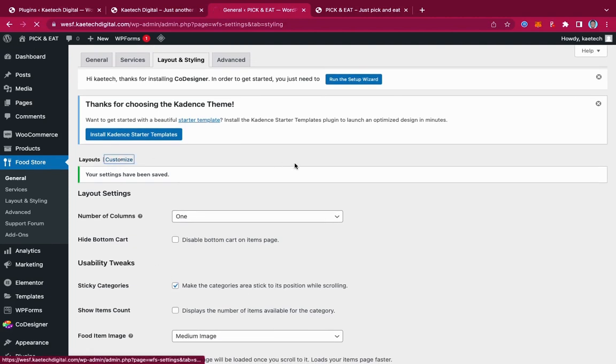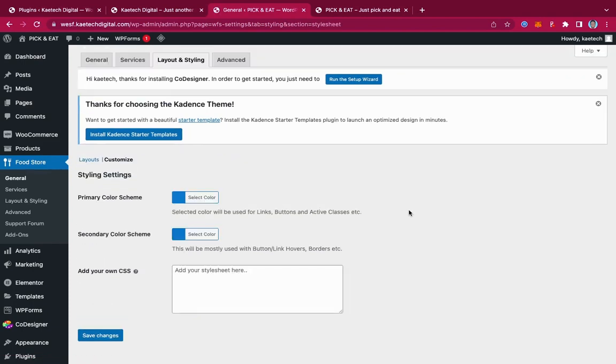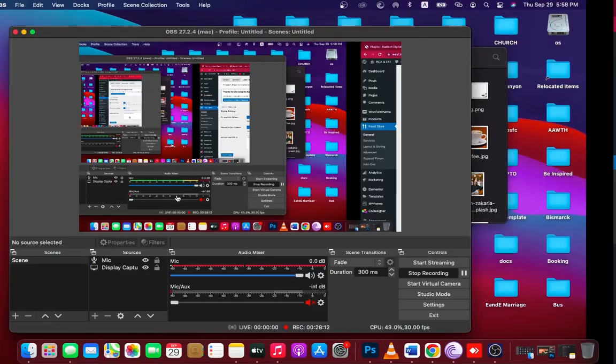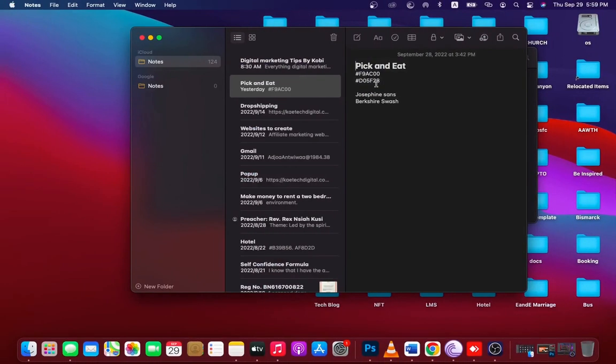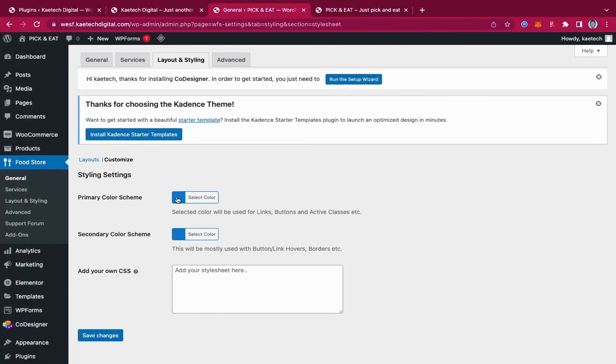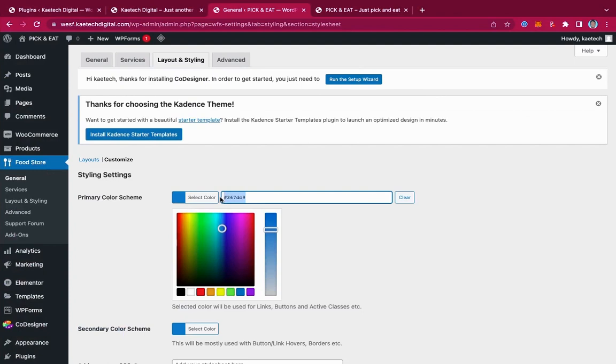Now let's go to customize our colors and other stuff. So the primary color that we're going to use is this color over here. I'm going to copy the color over here and then come over here and paste it right here.